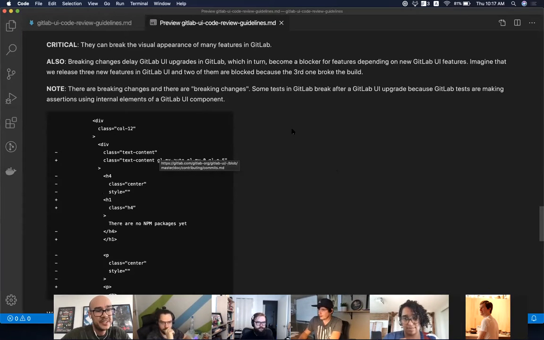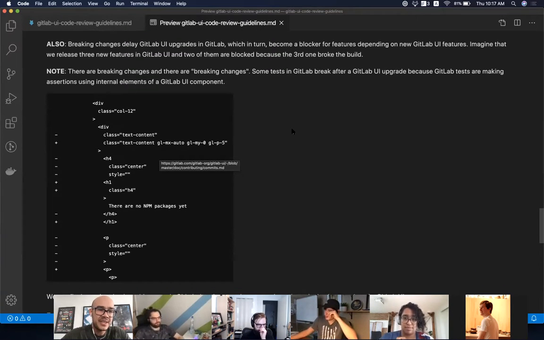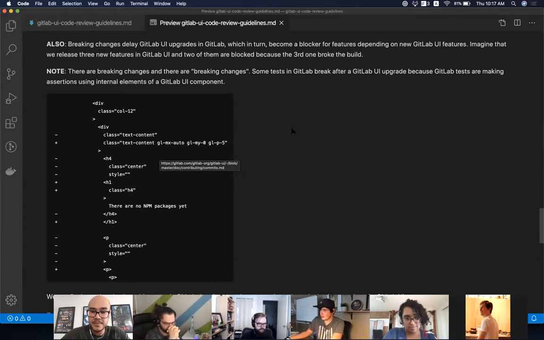So what is a critical breaking change? One that is breaking the visual appearance or is breaking a feature in GitLab. This one is critical. The other ones are just like you are introducing a change that is breaking the test in GitLab.